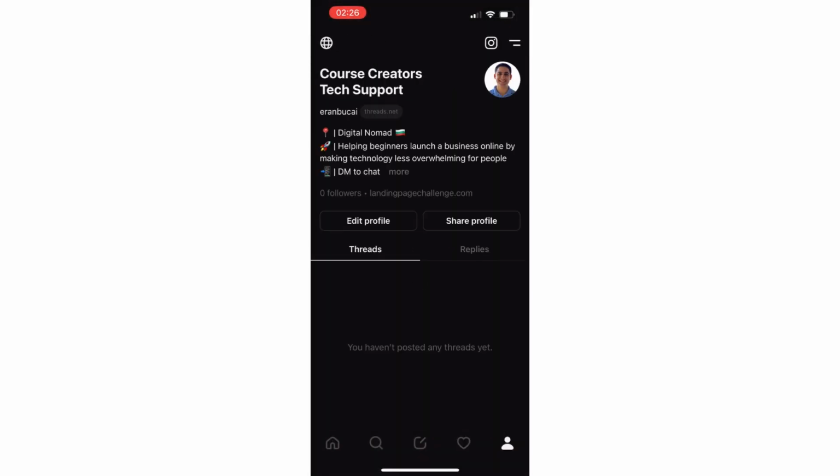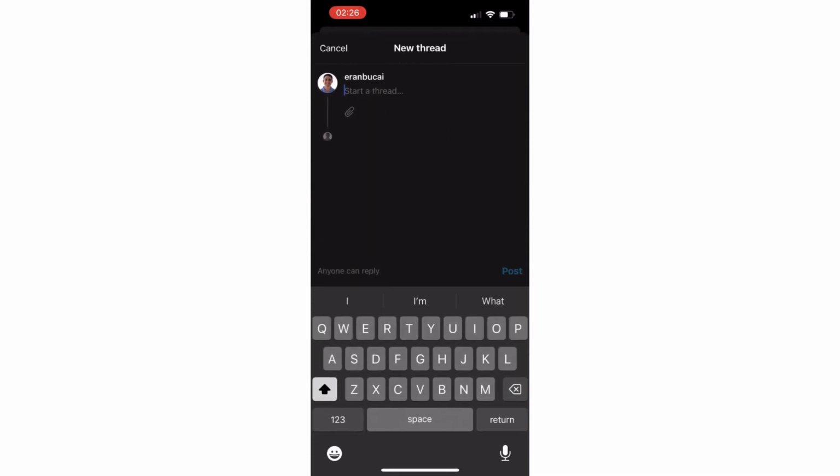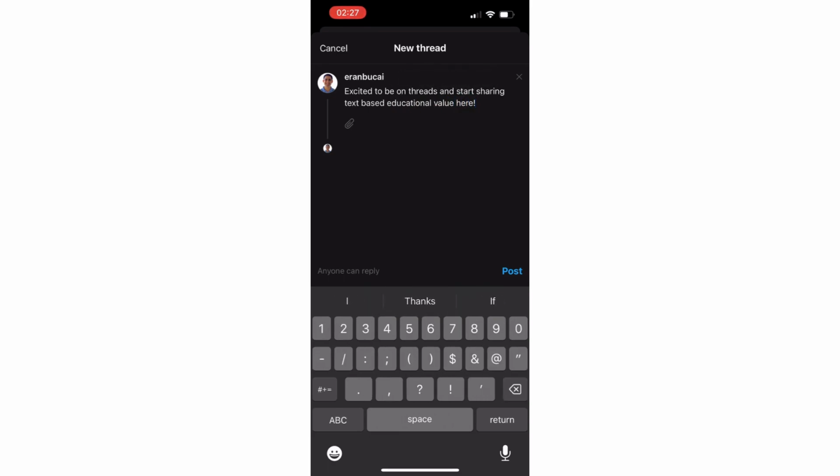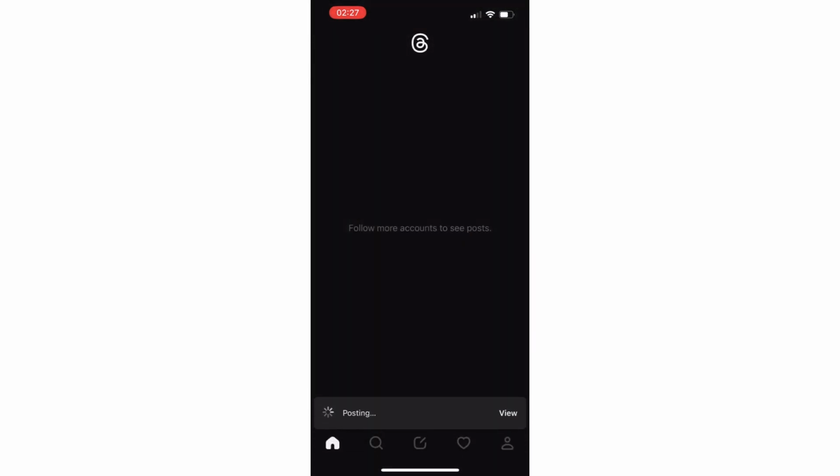So you're going to see my profile and you'll see it's similar to Instagram. I'm going to click on the compose button and I'm going to start a thread and write my first post. So I'm going to say excited to be on Threads and start sharing text-based value or educational value here. And post. Now it's posting.